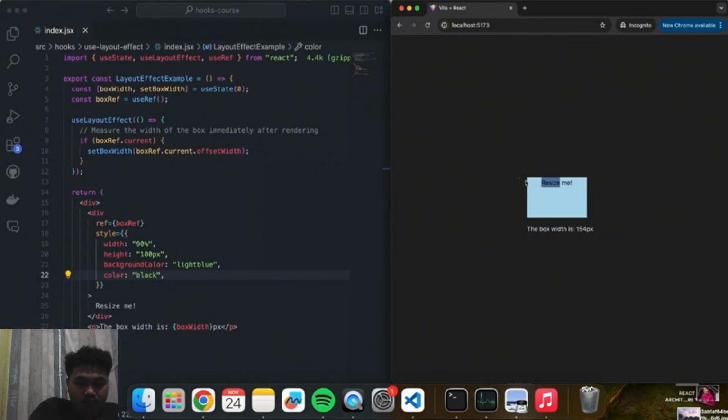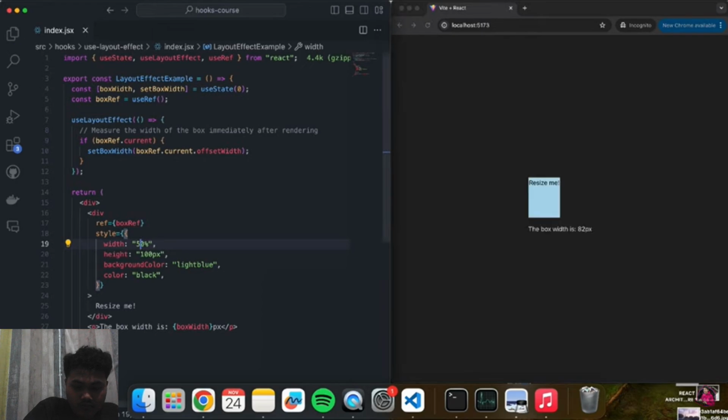Now, why does it say resize me? Because below the box it says that the width of the box is 154 pixels. So if I change this to 80% width, it should change to a different value. Actually, I'll make it 50. Yeah, I don't know why that happened, but it should show a different value, like 82 pixels, right?